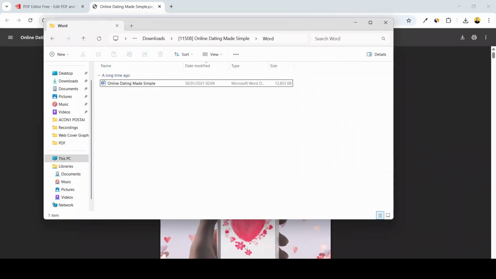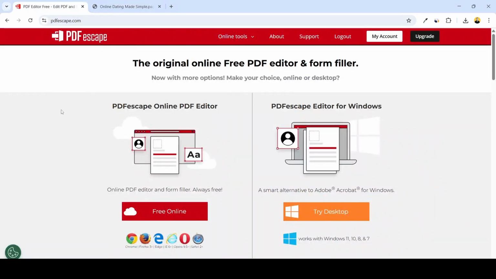And while you can do this in Word by opening this document up and playing around with imagery, what if you don't have Word installed on your computer? Or what if you don't have time to mess around? The easier and quicker way is to use a free online PDF editor tool. This one is called PDF Escape. It's a good one. I'm going to leave a link in the description along with the other resources. So to start, you just hit free online.